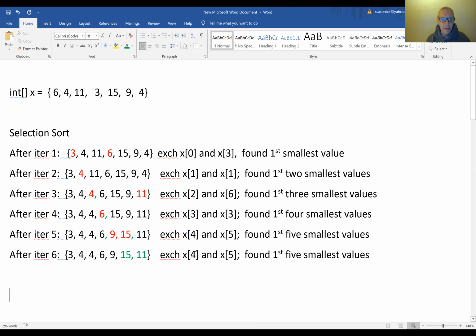So we're going to exchange x of 5. We're going to exchange 15 and 11. And so what do we get? This becomes 11, and this becomes 15, and then we're done.